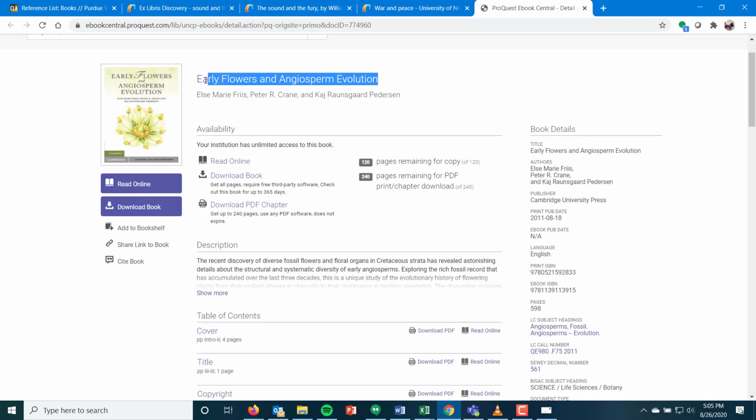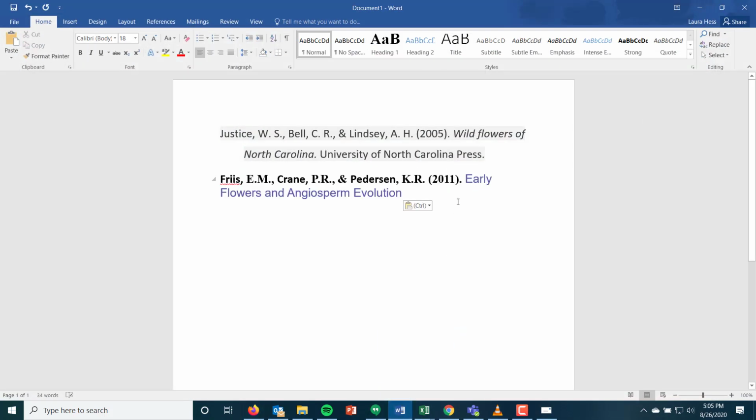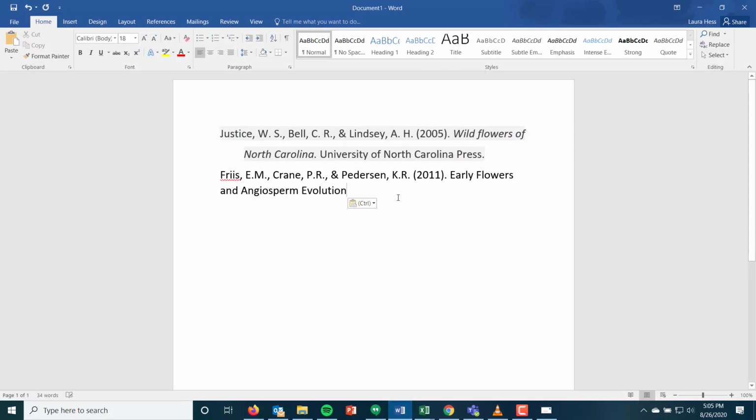All right, Early Flowers. And so then we're going to copy and paste this book title into the same thing. All right, so this is one, though, that we are going to have to change the capitalization because flowers is not the first word or a proper noun. Neither is angiosperm or evolution. So those are all regular nouns, regular verbs, and descriptions. They are not proper names. They're not the first word in the title, so we do not need them to be capitalized. You do need to put the whole thing in italics, so do you remember that?